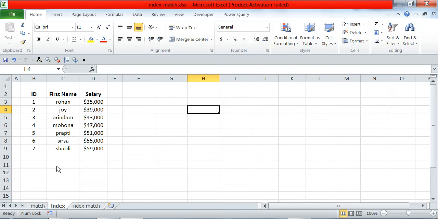Hi friends, I'm Rohan. Today, first of all, I will discuss the MATCH function, then I will discuss the INDEX function, and finally we will use INDEX and MATCH in combination as a lookup function. So first, let's see how the MATCH function works.